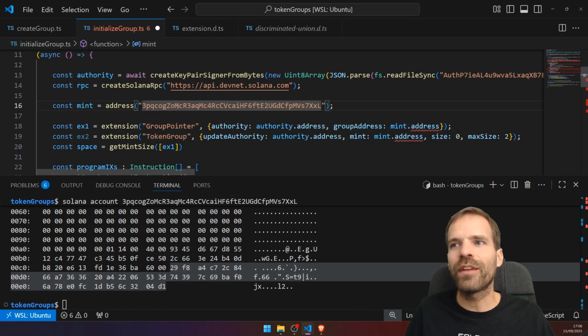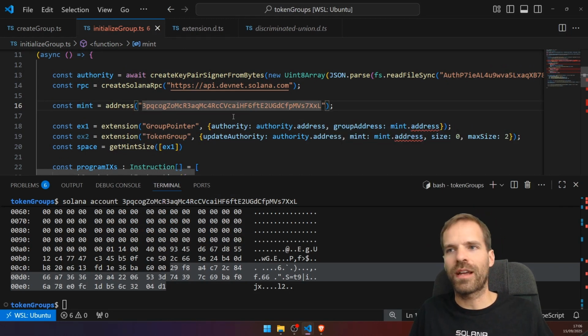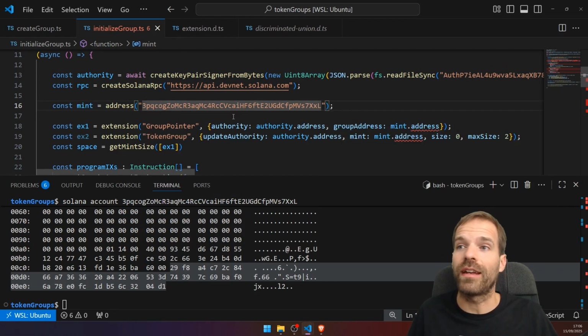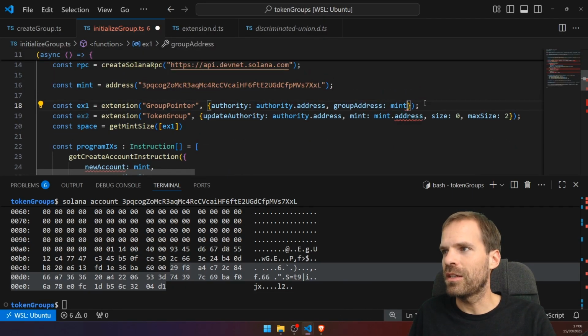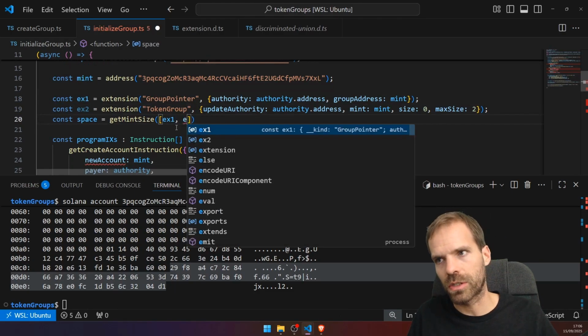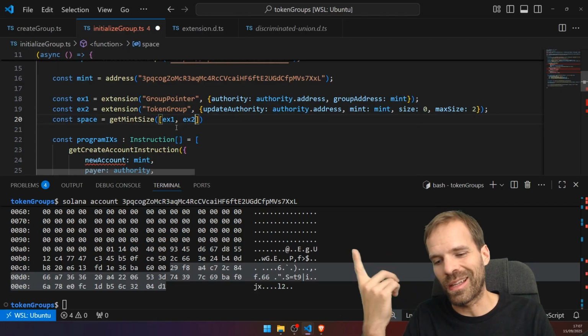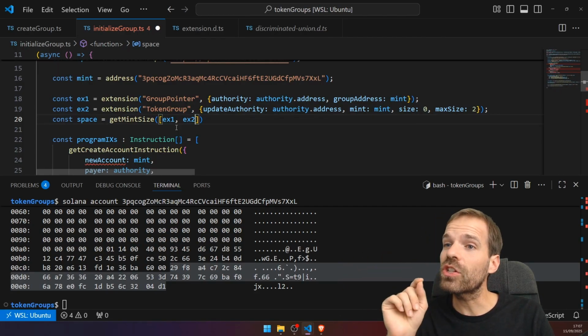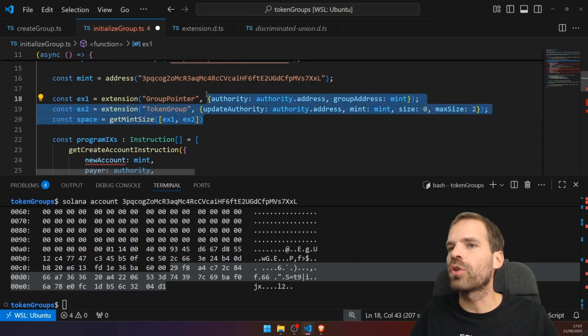It doesn't need to sign for this anymore, so I don't need the signer. Also, I don't have the signer anymore. I just used it and then threw it away. So here, if I now need the right space, I will need to add both extensions. And then I will probably need to add lamports and space and stuff. Or maybe the extension does it itself. I'm not sure. We will see.